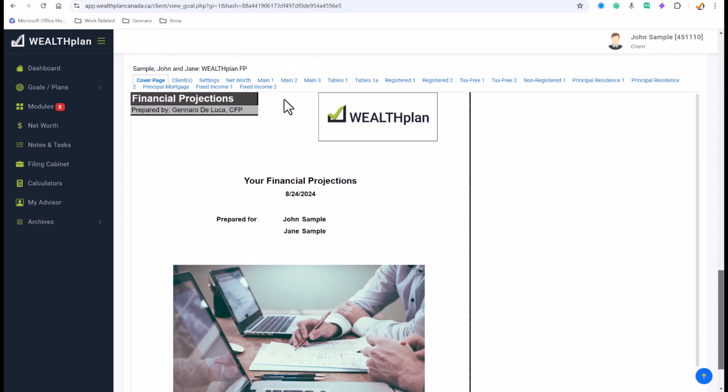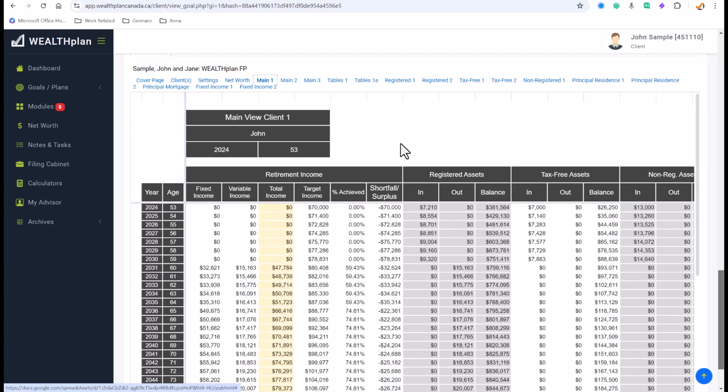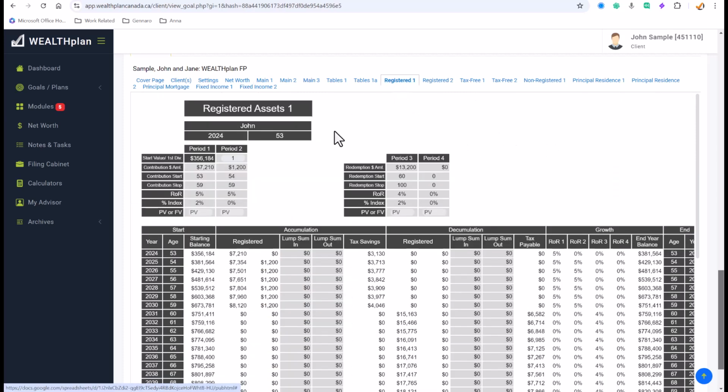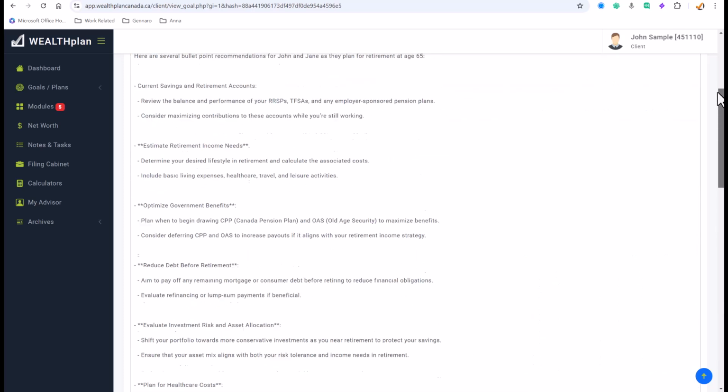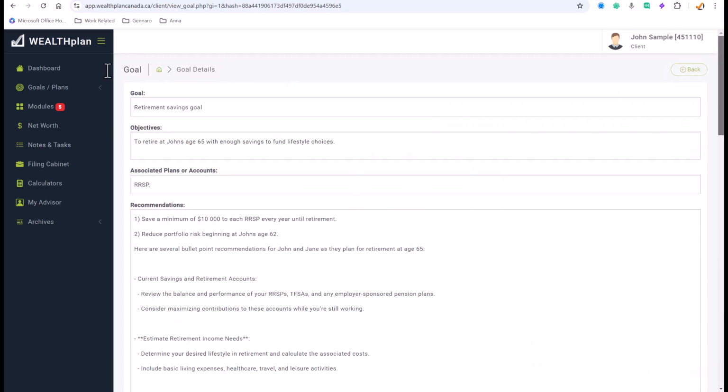In this case, let's say I wanted to see the main view for John. The main view for John includes a summary of his retirement income, a summary of his registered assets, his tax-free assets, and his non-registered assets. If I wanted to get into something more detailed for his registered assets, I could go to his registered assets calculator, and I could see all of the details here. That's the way the goals work. Let's go back to the dashboard.